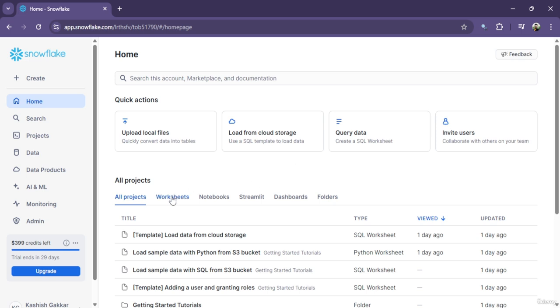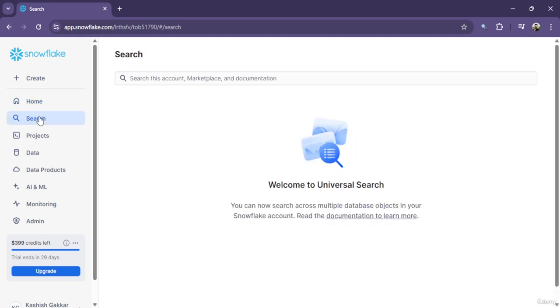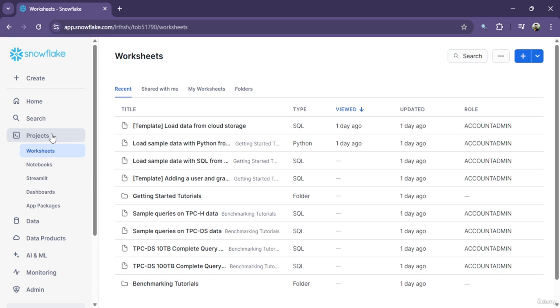There are some worksheets and Python notebooks which are provided by default by Snowflake for practice, and there are some templates as well. On the left side, you get a navigation bar where you can see a lot of options, including search, where you can search for any of the objects in your Snowflake account. Going to Projects, it contains all types of projects that you have created in your Snowflake account, including all the worksheets and any worksheet or object that has been shared with you.